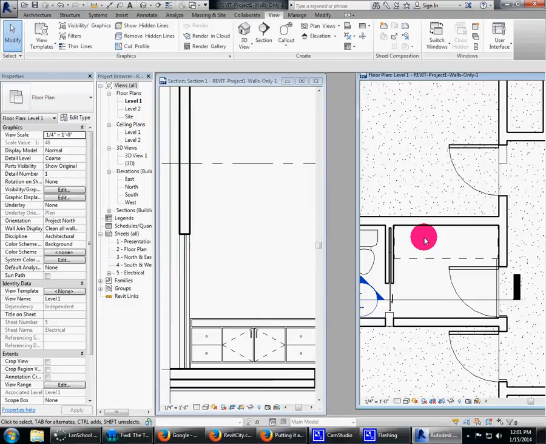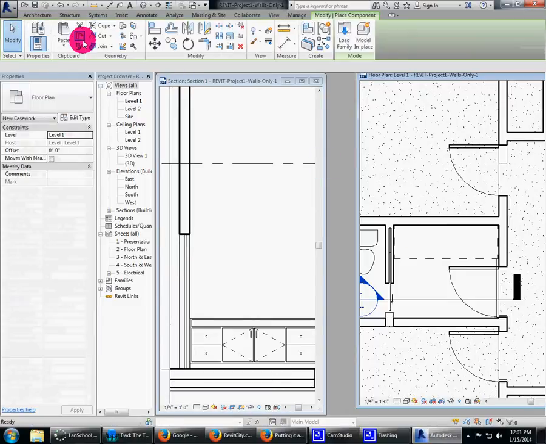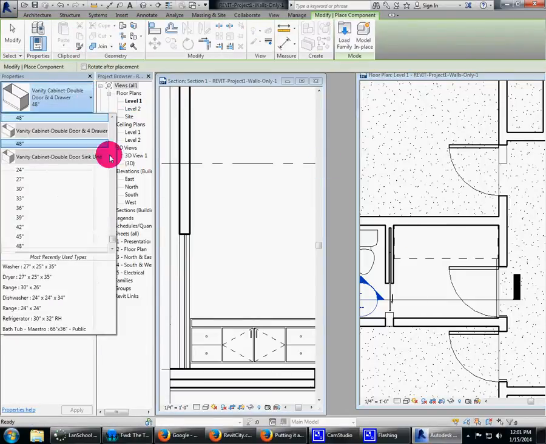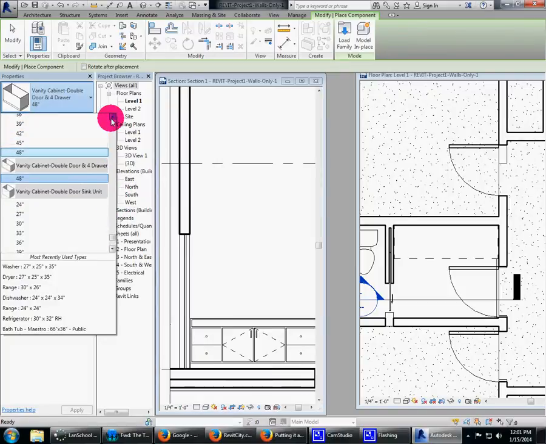All right, now we need to add the sinks to them. So it's the same thing, architecture component. And we're looking for vanity top with sink.